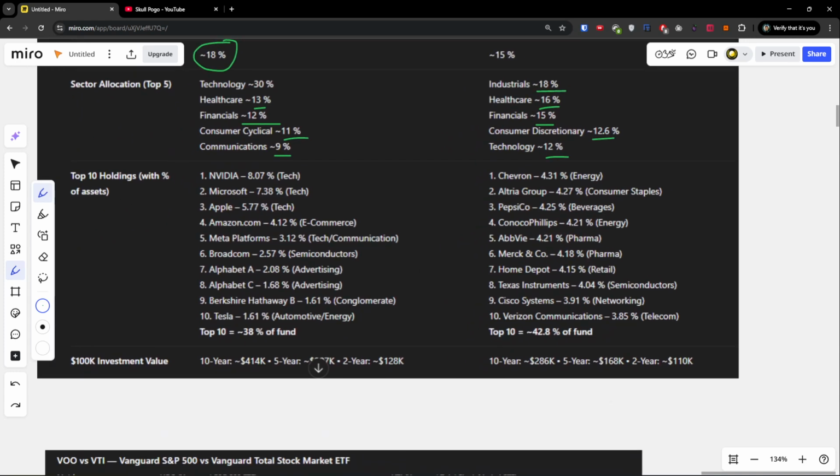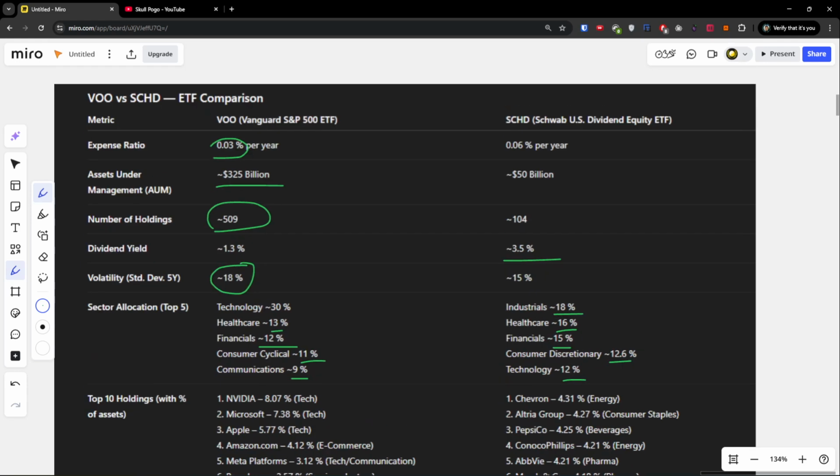And now as you can see here, you have 2-year 128k, 2-year 110k, 5-year 168k, 10-year 414k, and 10-year here 286k. So that's pretty much it for this quick video comparison of both of these.